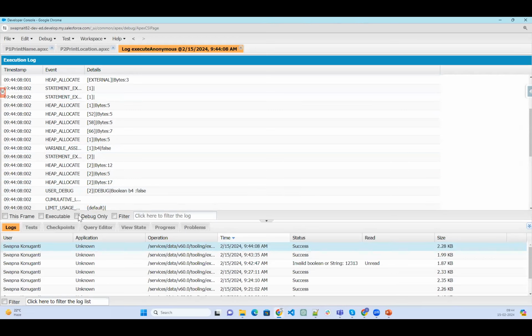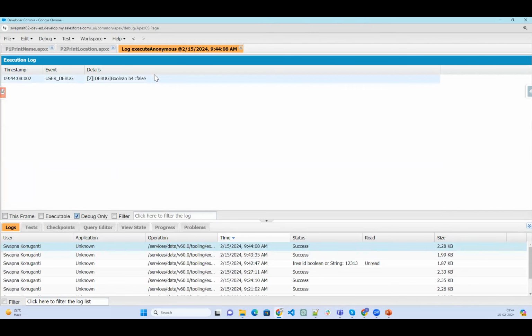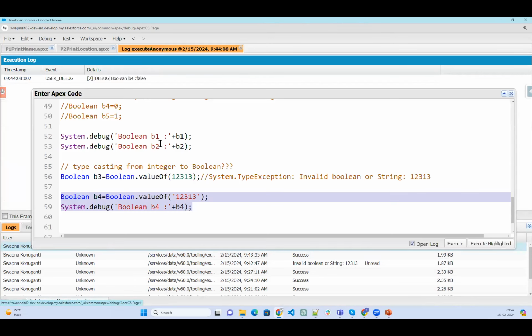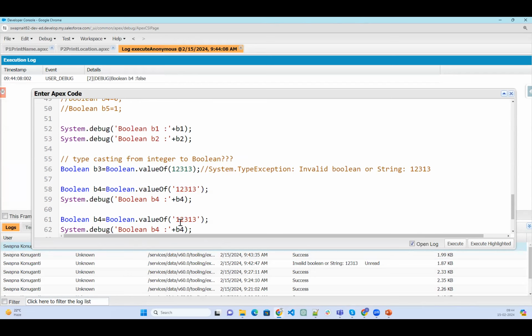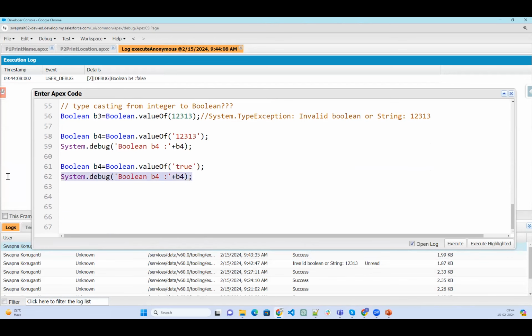Output will be false, because it does not understand what this is. Whatever you provide here, it will always be false. But if you want the output to be true, in that case provide true here. The string has to be true. Executed.